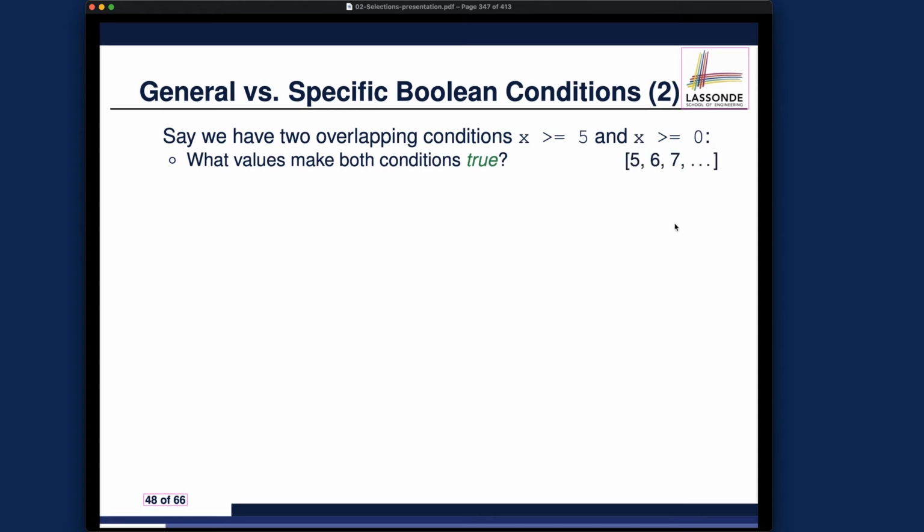Well, basically all the values starting from 5, 6, 7. And you can think about all these values will guarantee to satisfy this particular condition over here, which is more specific. On the other hand, this more general condition over here is actually going to have some values satisfying it, but those values cannot be used to satisfy the specific one. For example, what about the value just 1, right? If you try x is equal to 1, 1 larger than or equal to 0 will be true. However, 1 larger than or equal to 5 will not be true.